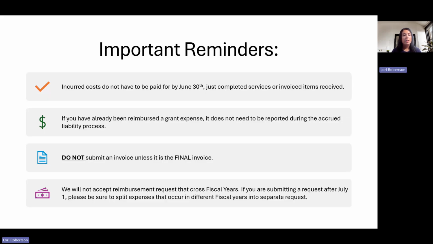Important reminders. Incurred costs do not have to be paid for by June 30th, just completed services or invoiced items received. And that goes back to the examples that I used. As long as you have received the items or the goods or the services, then you can accrue for that in July if you haven't received the invoice yet.